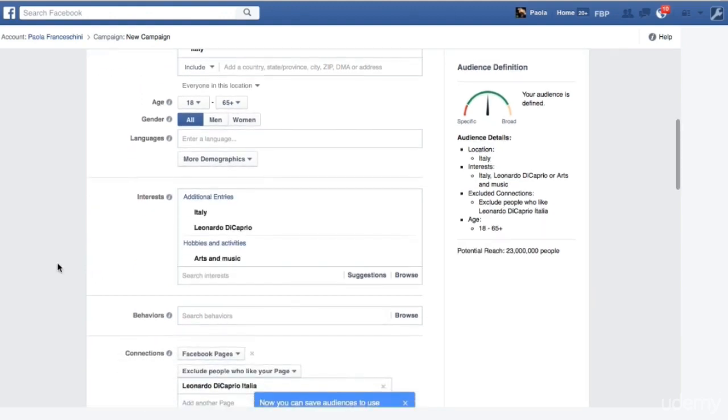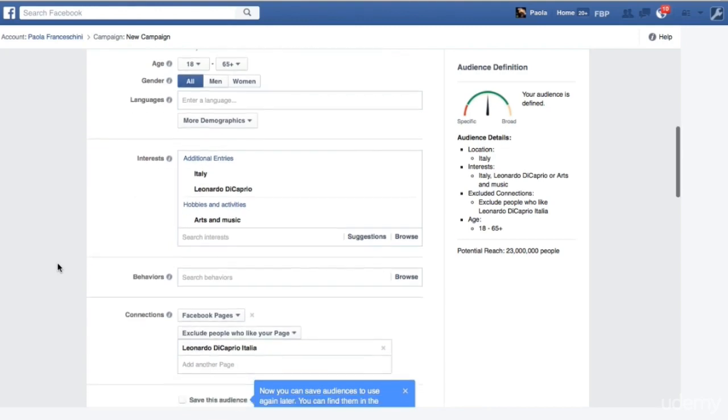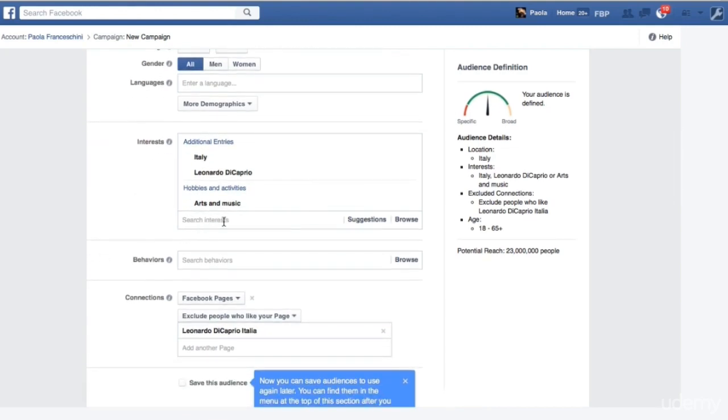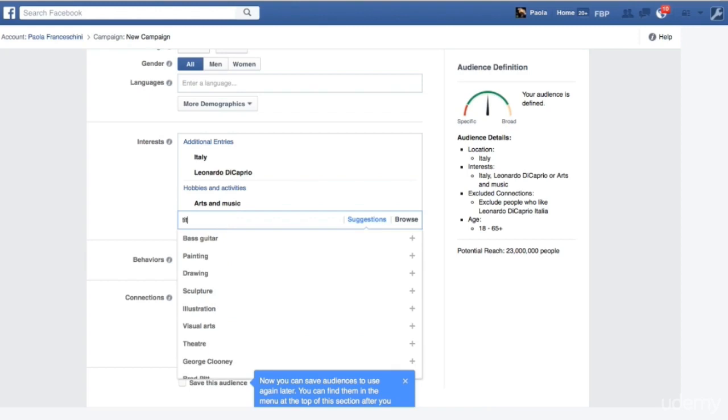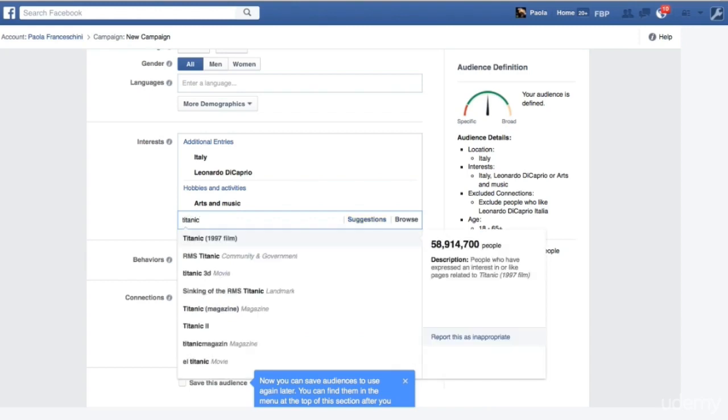You can target people that are specifically interested in a subject related to your product. This might be a competitor's product, for example, or a magazine covering your subject. You can type a specific interest and Facebook will recommend similar ones. For example, I can write Titanic here and see Facebook here gives me other suggestions of related interests and related pages.